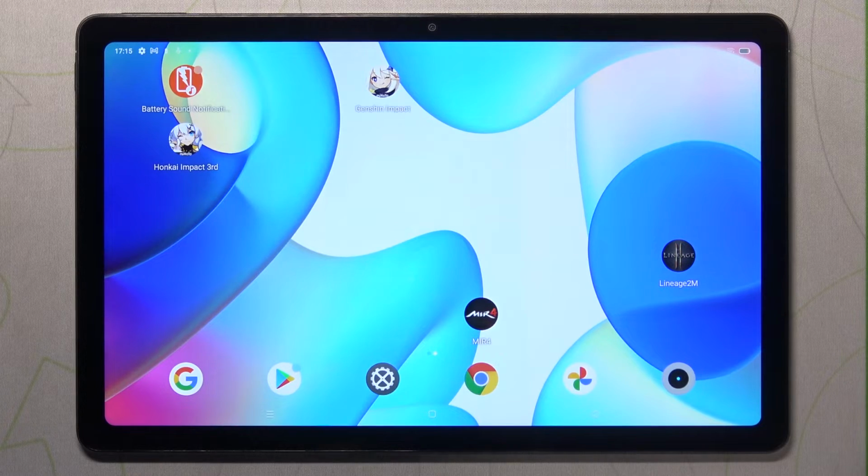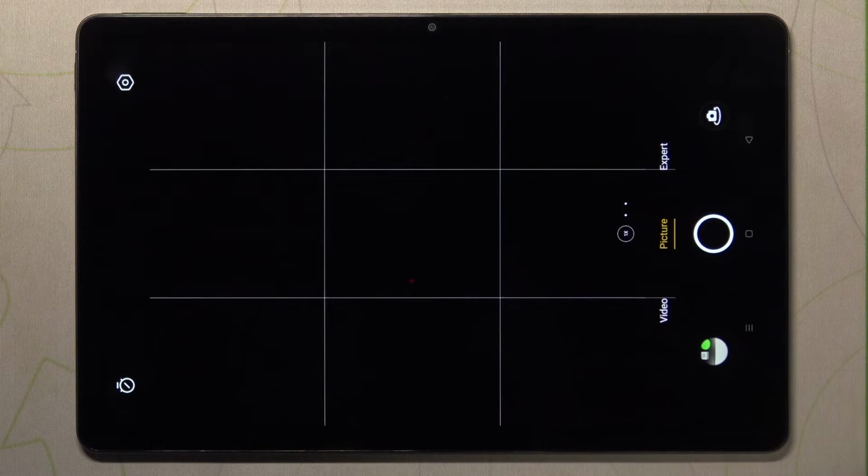Hi everyone, in front of me I've got REALME Pad, and let me share with you how to set camera timer on this device. So first of all, let's open the camera app, and since we are in the standard photo mode, just make sure that you've got the picture highlighted.